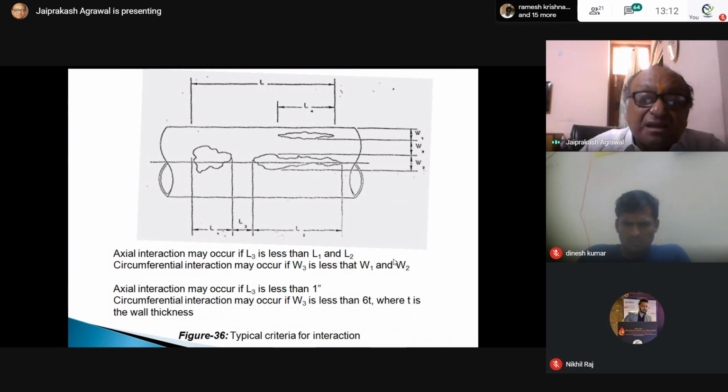This is again some axial interaction. L3, some distance is there. Here some defect is there. L is the length. Here it is based on the length. And this is the depth. W is the width. So they say circumferential interaction may occur if the spacing is less than W1, W2. Now they will give you all.